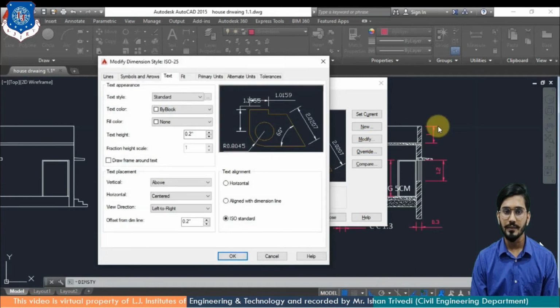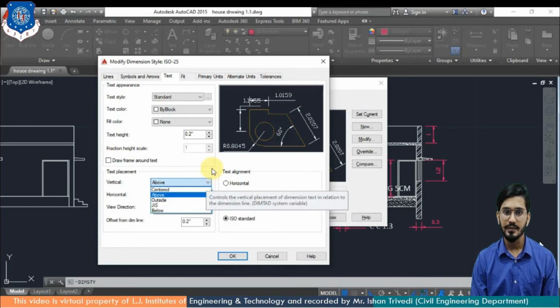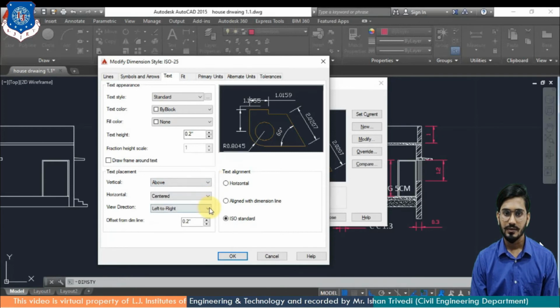Another pop-up is there on your screen. You can find the text first. In this text you can find text style, color, fill color. It can be annotative or standard. I will opt standard one, then color, then fill color, then in which direction you want to provide, above or below, then horizontal or centered, then vertical, above or below, outside. You can opt it, then the direction.